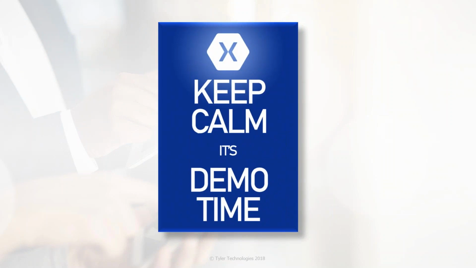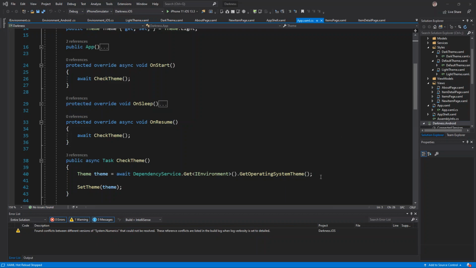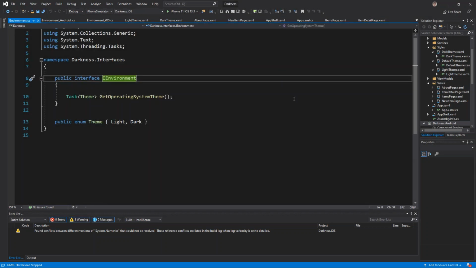So, enough with the slides. Let's go into our demo. And we get out of this. What I did was take the standard Shell template app that comes with Xamarin.Forms and tweaked it to support both light and dark mode.